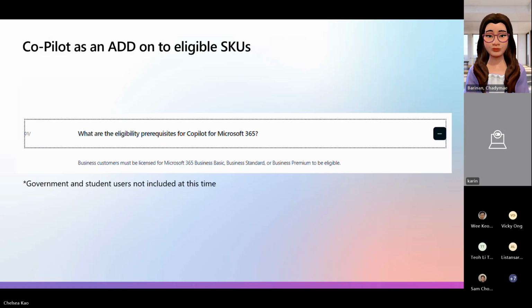Next, please. So what are the Copilot eligible SKUs for you to purchase Copilot as an add-on? A lot of people ask me, is Copilot already available with Microsoft 365 E5 licenses? The answer is no. Copilot is considered an add-on, meaning you need to have the right base license, which is Business Basic, Business Standard, or Business Premium. It can also be Microsoft 365 E3, Microsoft 365 E5, or Office 365 E3 and E5. So these are the base licenses that you need to consider before you purchase Microsoft Copilot.